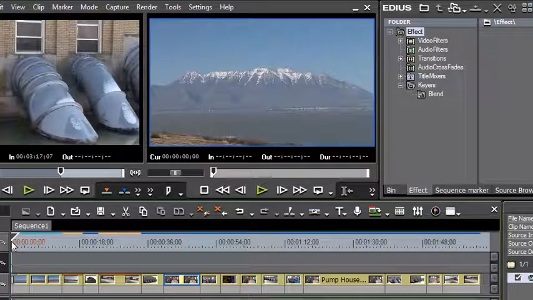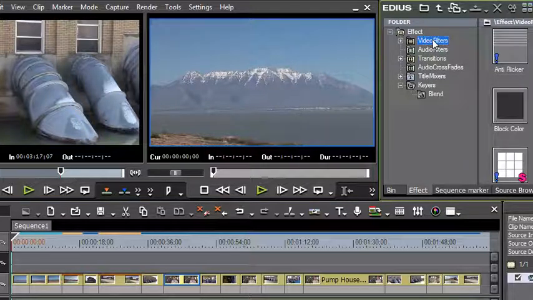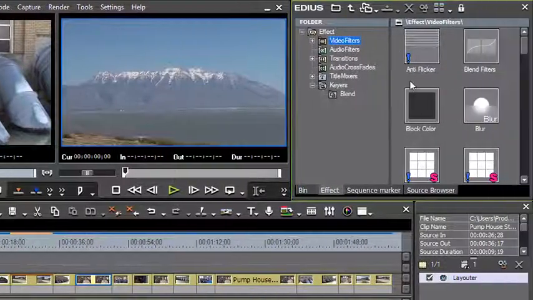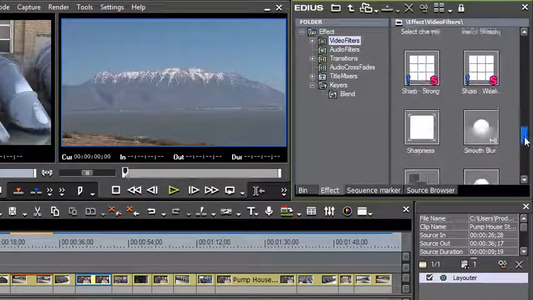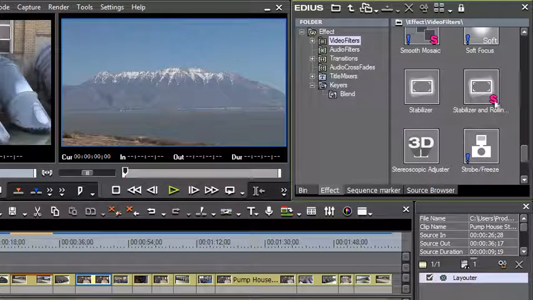Now, to get to the filters, remember our first filter was the layout, which really isn't defined as a filter, but I've lumped it in there. But to get to video filters, I just select the video filters in the effect palette, and you can see that I have the list of them right here. So I'm going to come down, and I believe stabilization is right down here at the bottom.